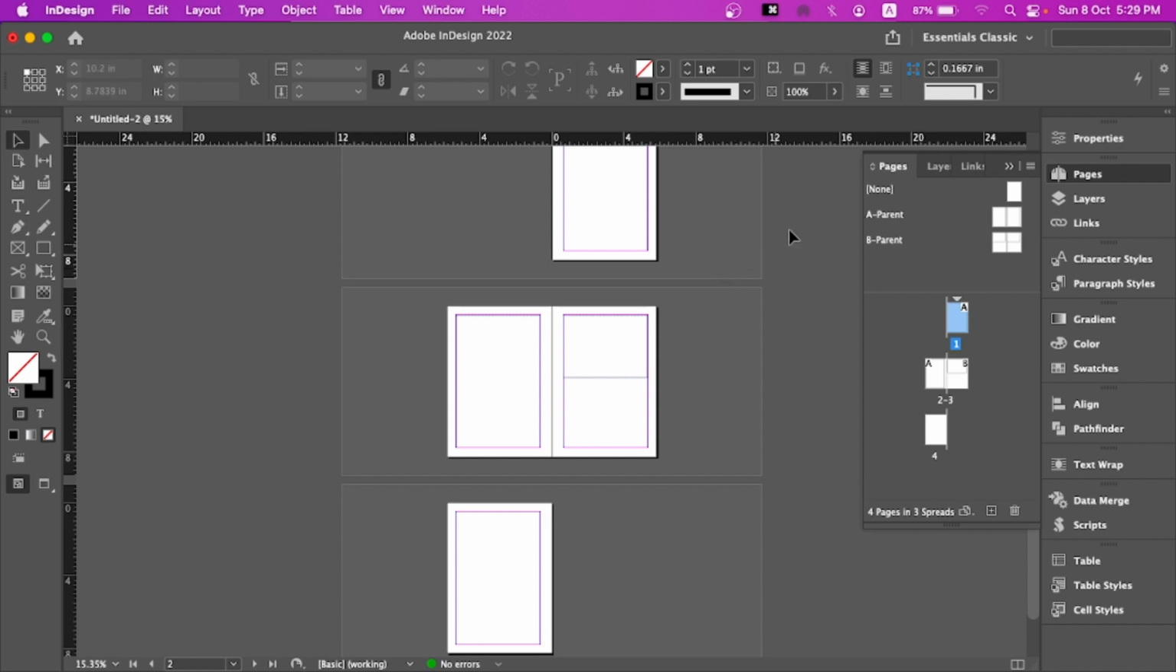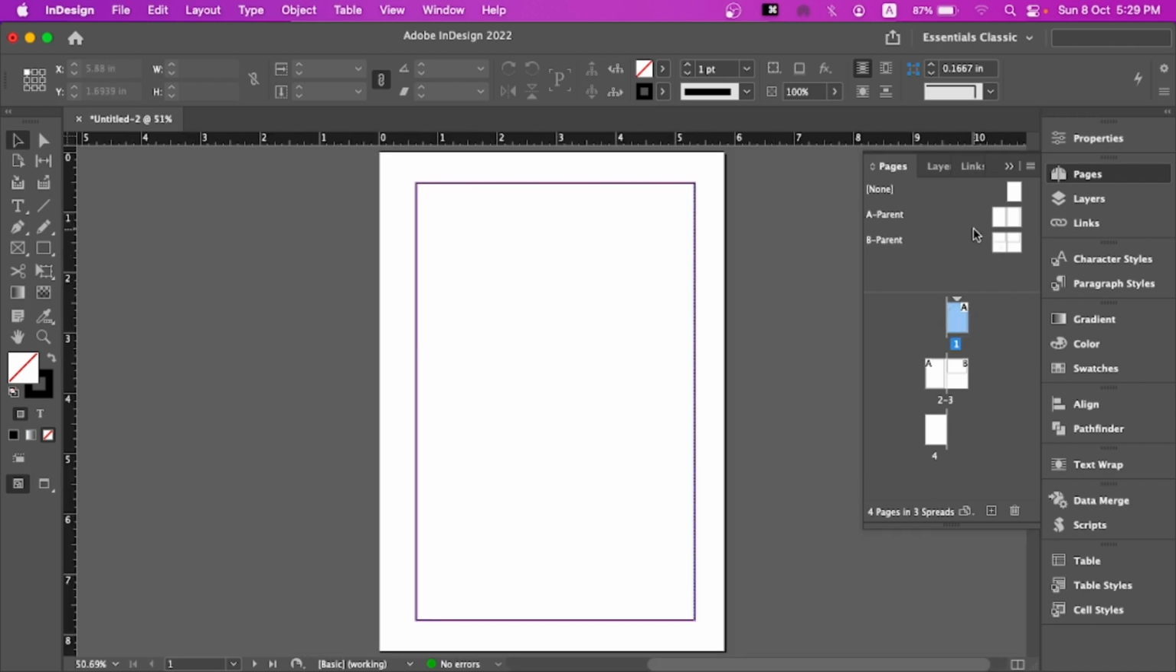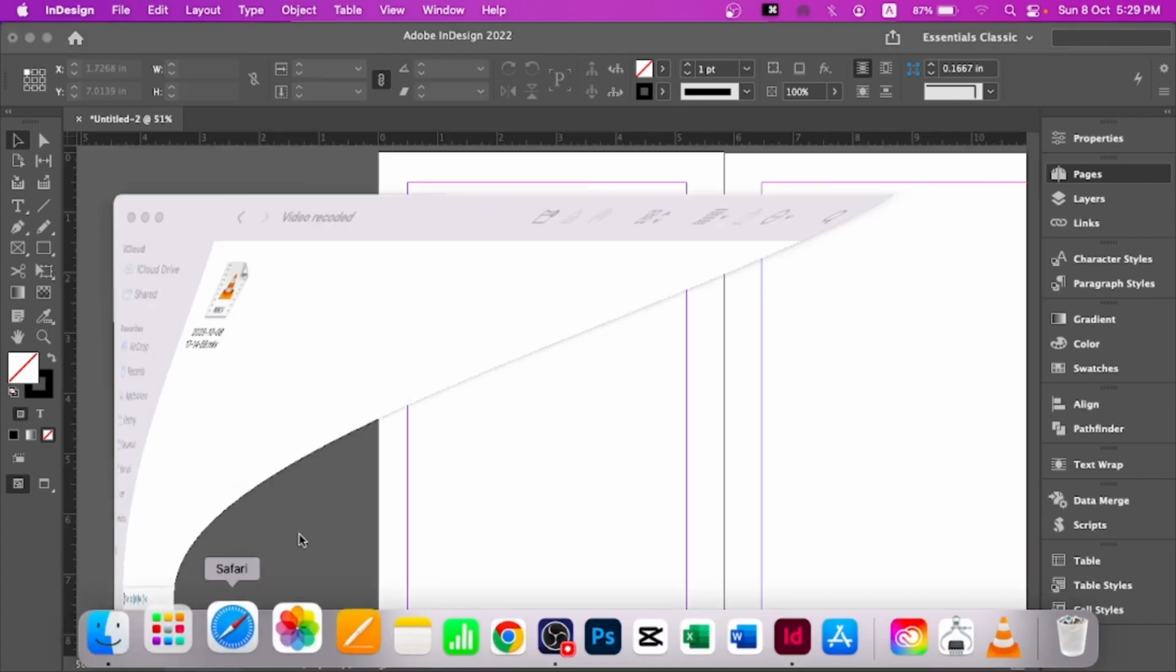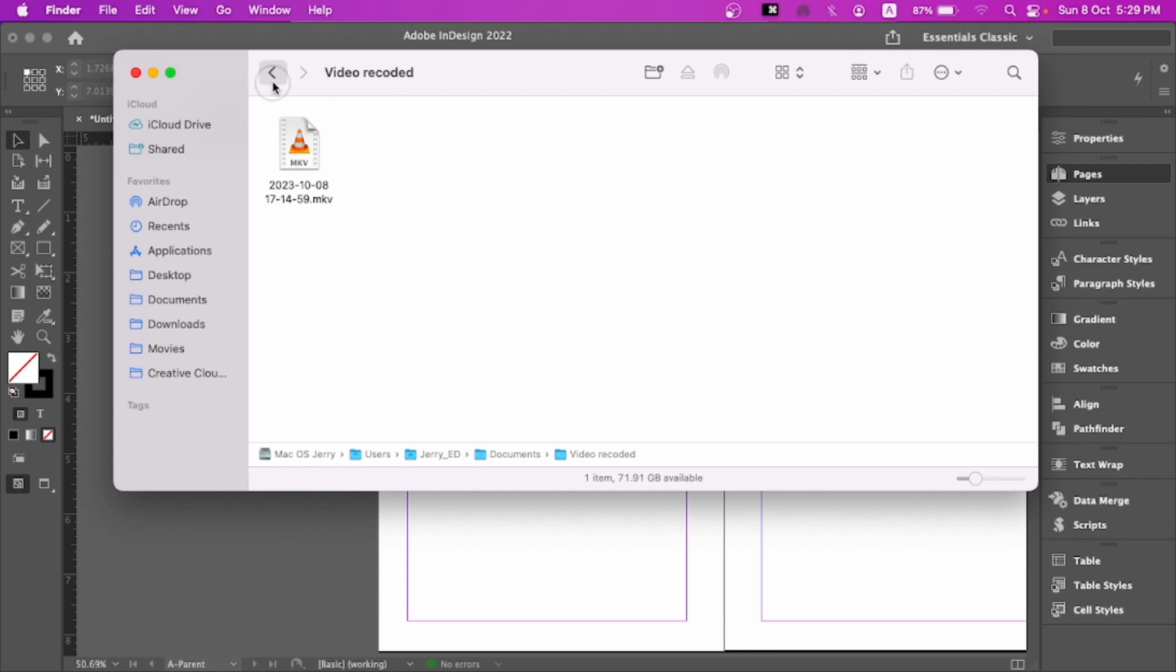Okay, let's go back. Now we want to create a booklet. Now how can we create a booklet, right? It's very easy. Now let's say we have to delete all this, right? Okay, delete. And here we don't want master page A and master page B. I have already created something for you guys, right? So I'll show you what I was talking about.